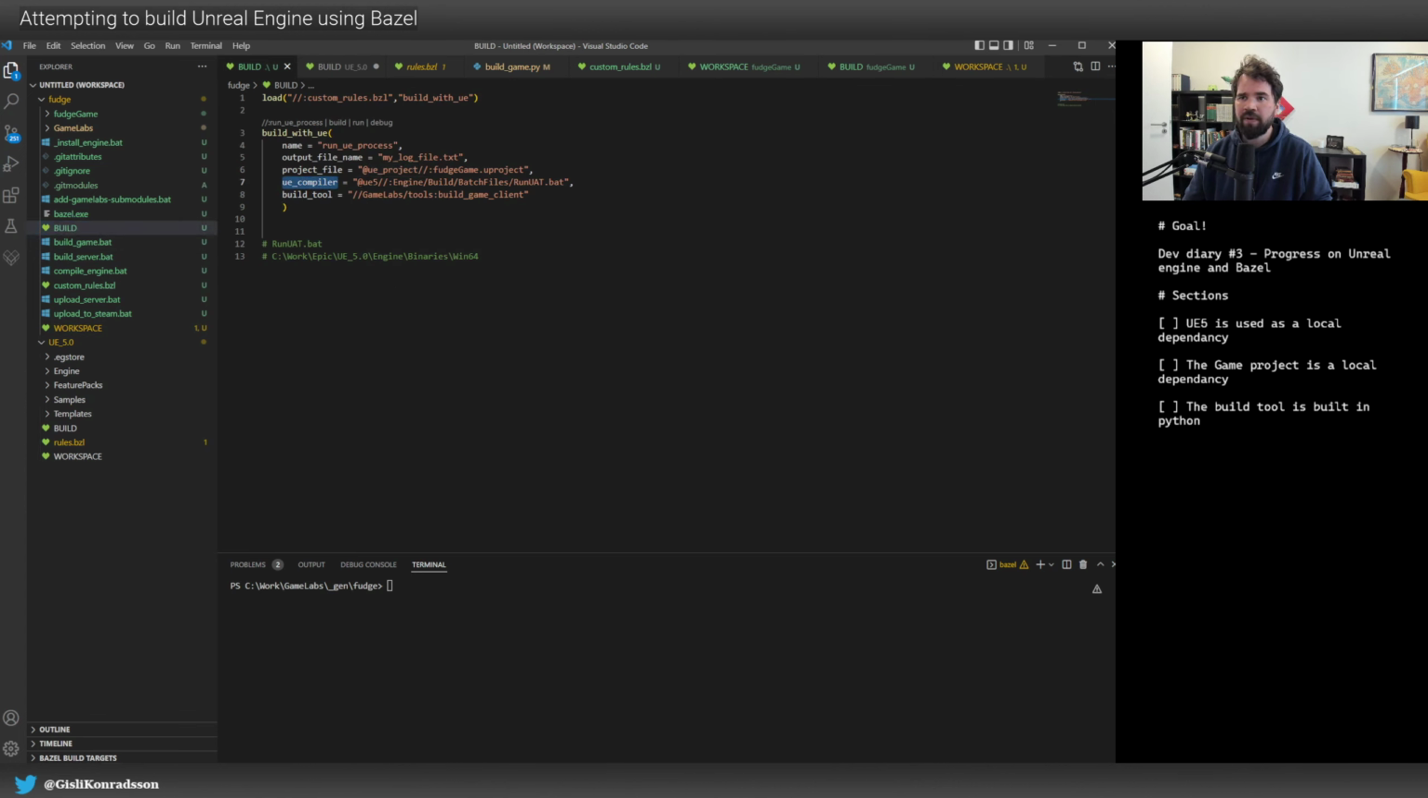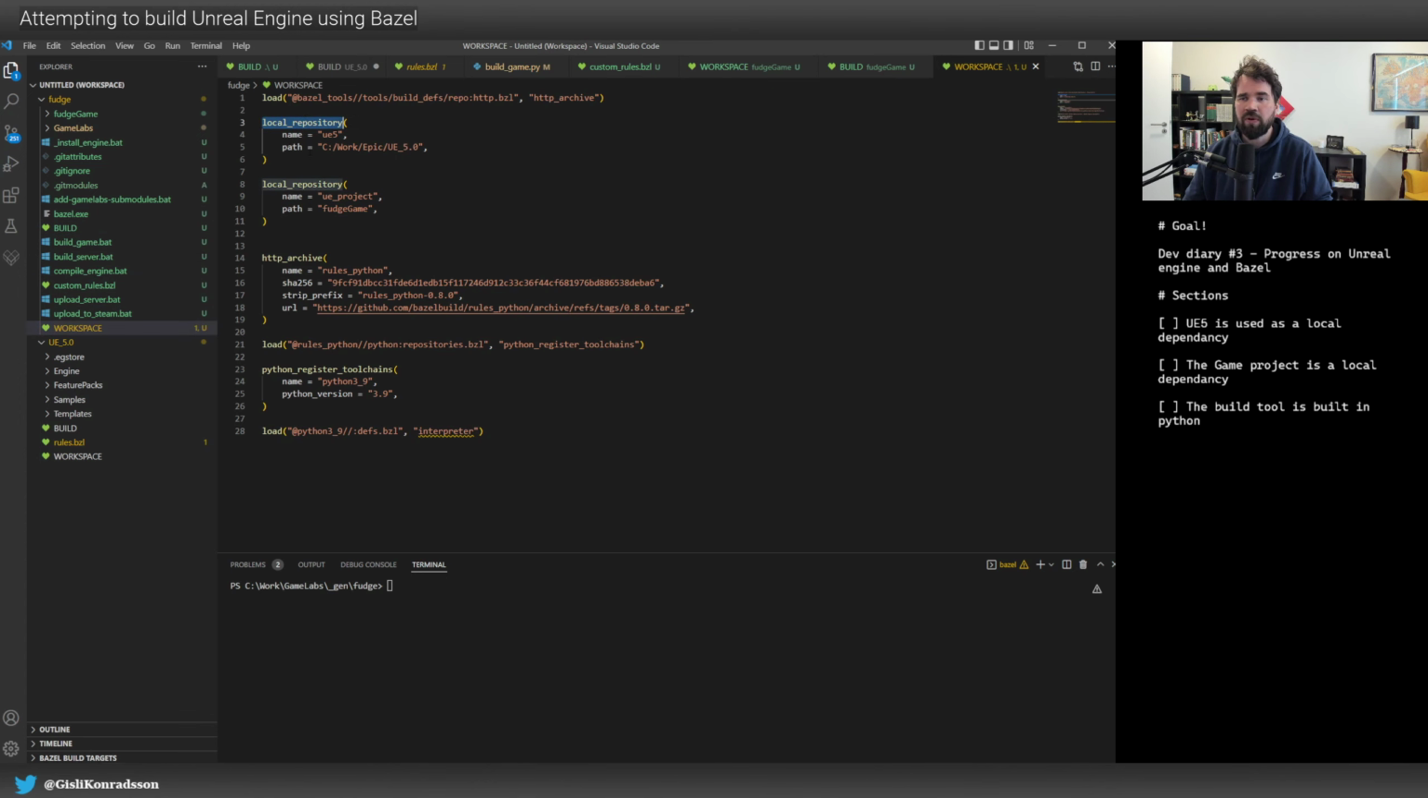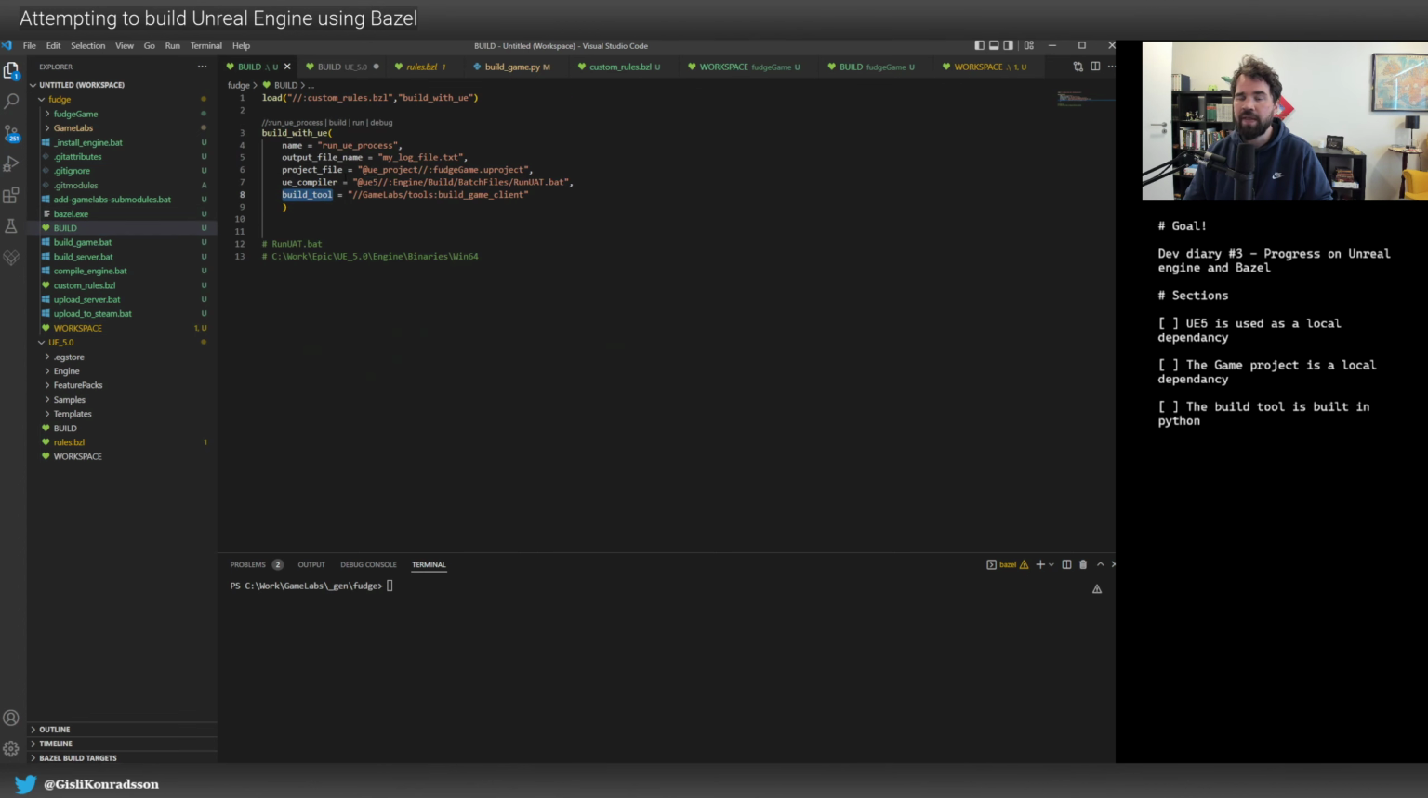UE compiler, that's coming from another package. The package is called UE5. And if I take a look here, UE5 is also a local repo for testing, and I just have an absolute path to that. And then the third thing that I do is I reference the build tool itself. So the build tool is actually a Python tool, and this is stored within this workspace.